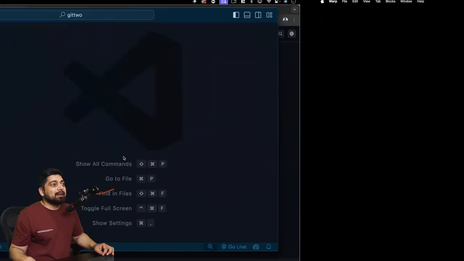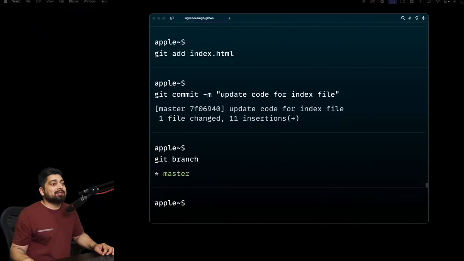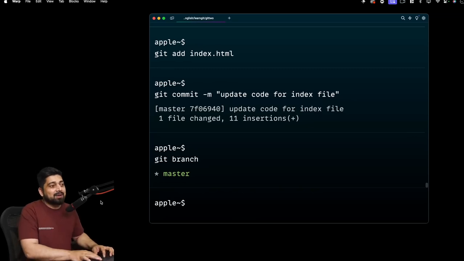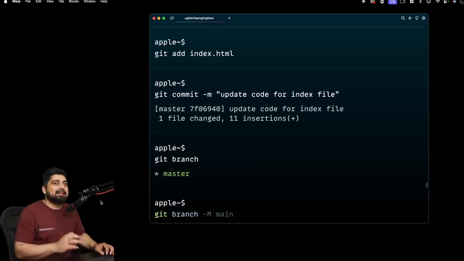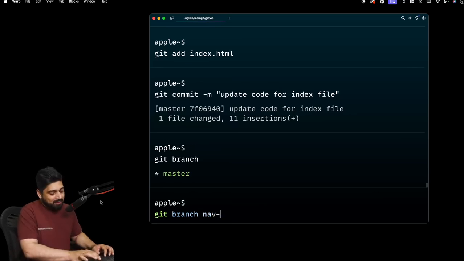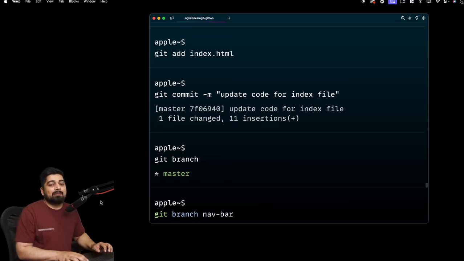Now, step one. How do we create more branches? That's the most important thing. There are a couple of ways how you create multiple branches, and all of them are correct. There is nothing absolutely wrong with that. Let's start with the basic one. So I'm going to say git branch, and let's say there is another coder in my team who is working on the navigation bar. So I'm going to say nav bar is the name of the branch. Now, how do you pick up the branch name?